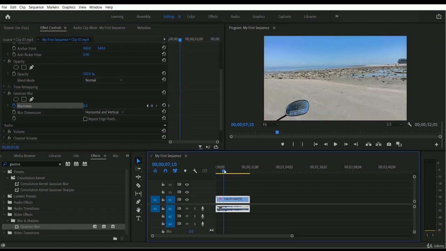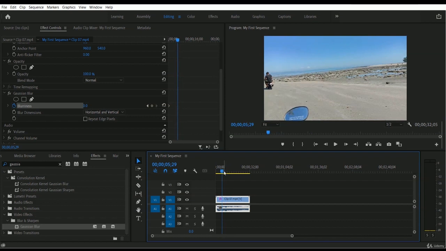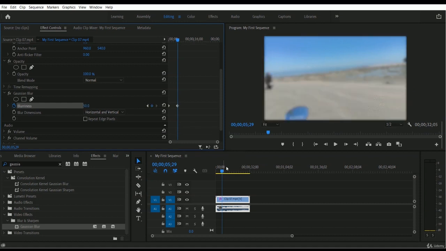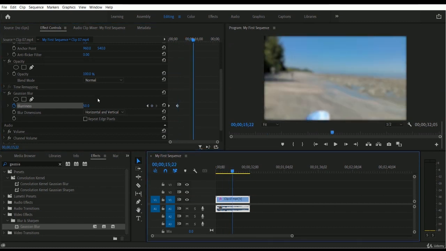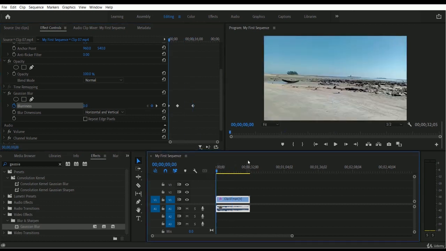Okay, so when the video comes to here, it will blur for around 50%. Okay, but when this video crosses 15 seconds, it will be 100% blur. Okay, so we placed 3 keyframes in here. This is the first one. It's with the 0 blur, then 50%, then 100%. So let's play the video clip, then you will see the difference between these 3 keyframes.